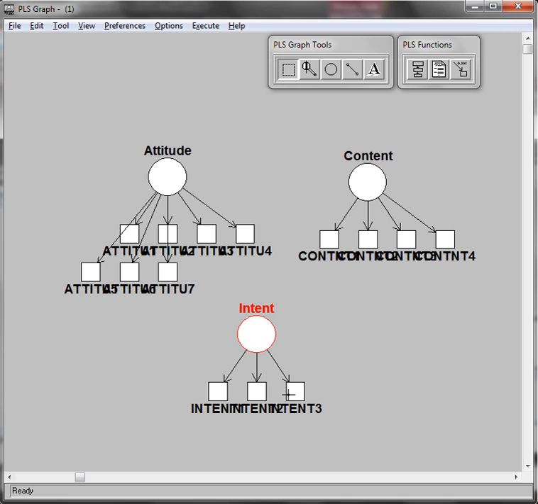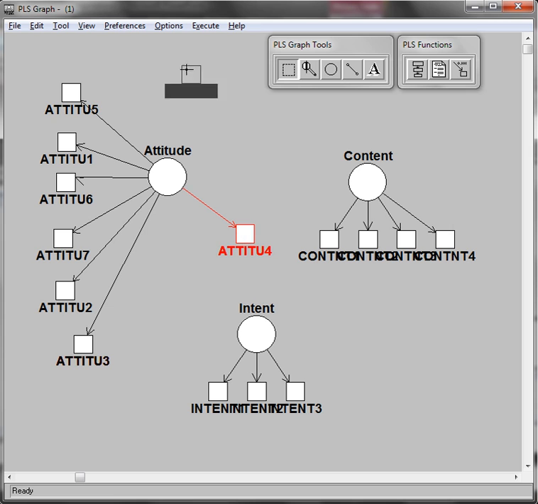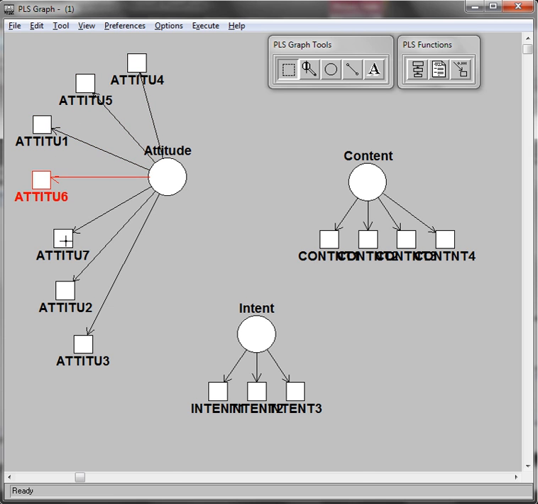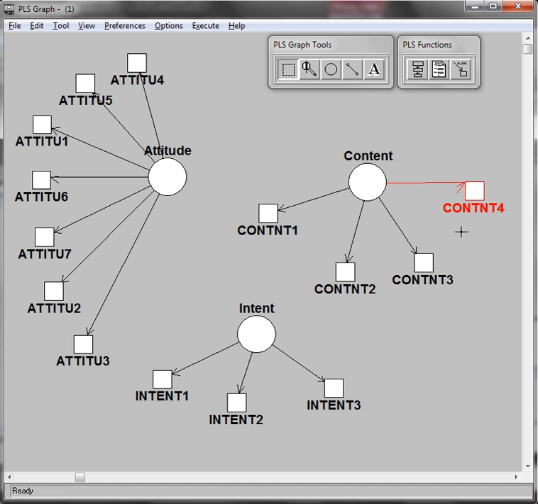And okay. Now, what we're going to do is we're going to spread these out so we can see them just a little bit better. Because when we run the model, it's going to show us their loadings, and we need to be able to read them. There we go. It's not real pretty, but it works. All right.